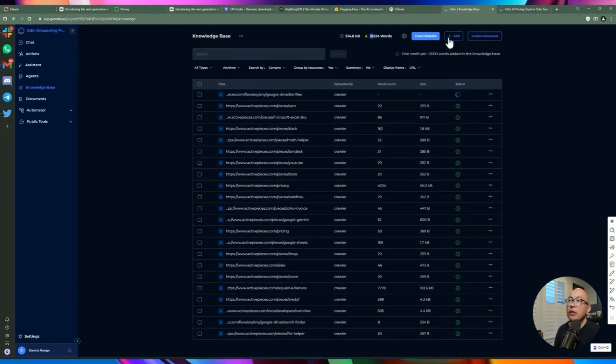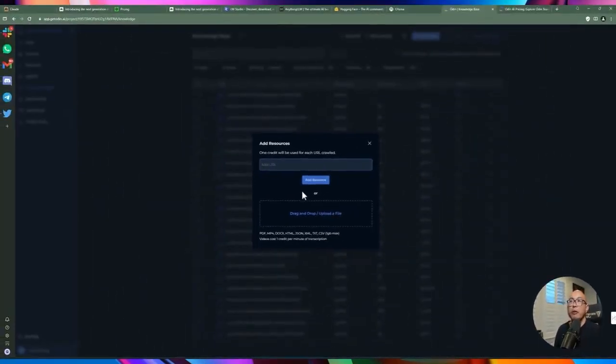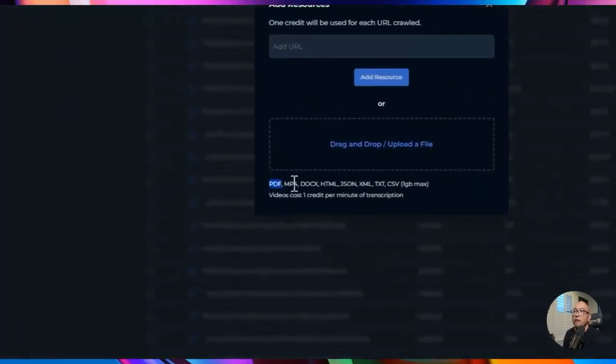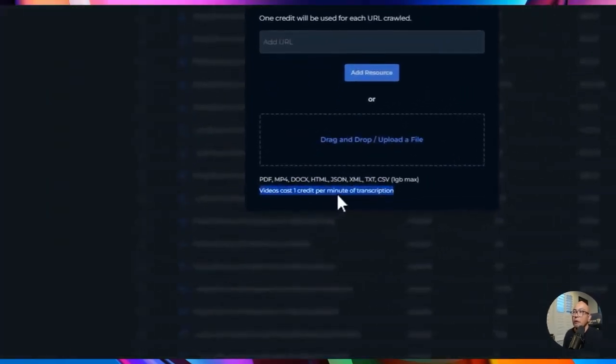And in addition to being able to crawl websites, you can also include a file. Let's say you want to embed a PDF or a document as part of this knowledge base, you can also do that. You can see here at the bottom, you can embed PDF, MP4, Word documents, HTML, JSON, XML, text, and CSV. The videos cost 1 credit per minute of transcription, according to this little bit of information here at the bottom.